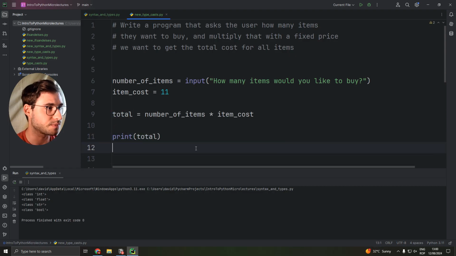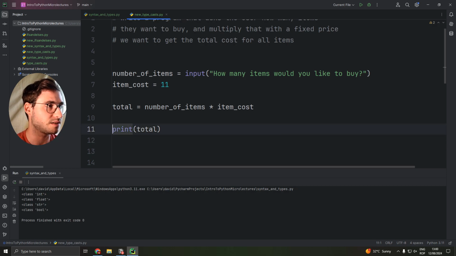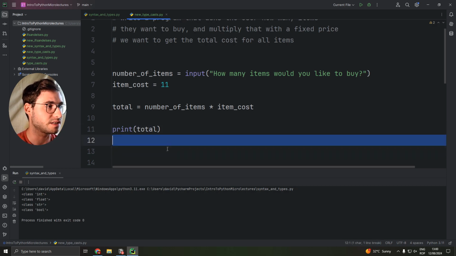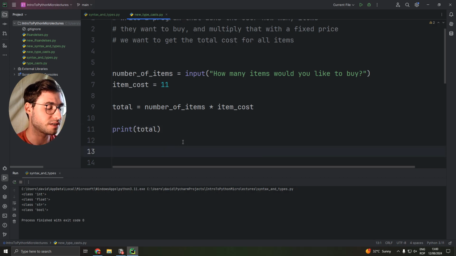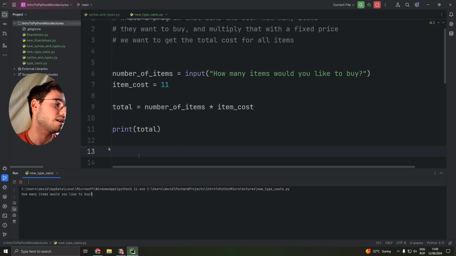If you've done this on your own and you've run it, you might have encountered the following problem. So we run this, it runs just fine. It asks how many items would you like to buy. If I type 4, we would expect it to be 4 times 11, so 44. But in reality what we get is 11 fours.